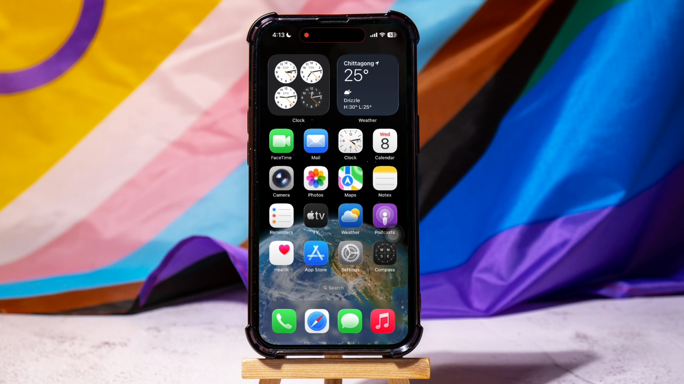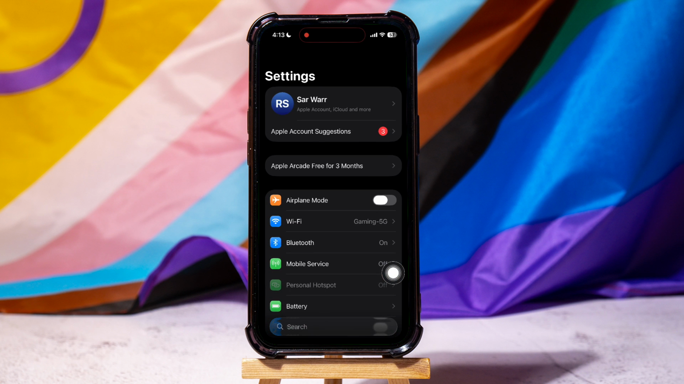How to set custom notes password on iPhone. To get started, first of all go ahead and open up the Settings application on your phone.